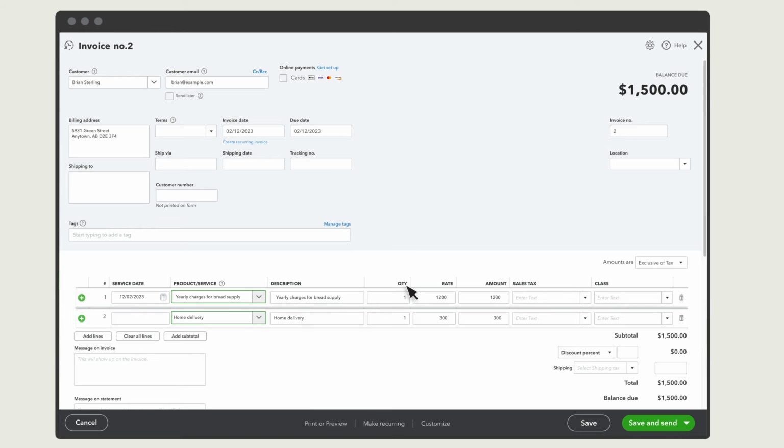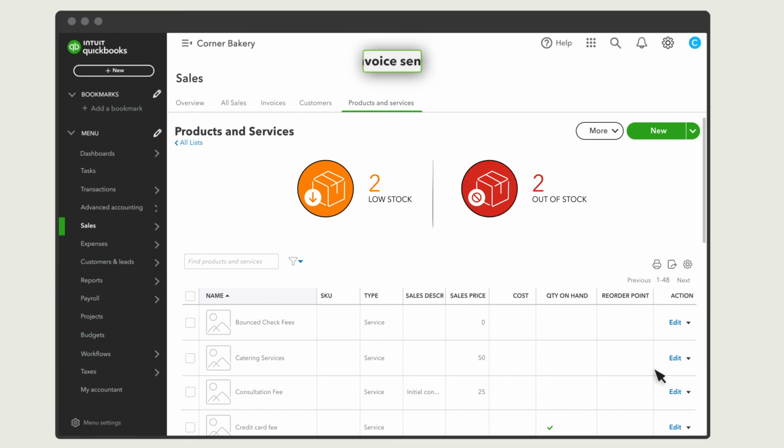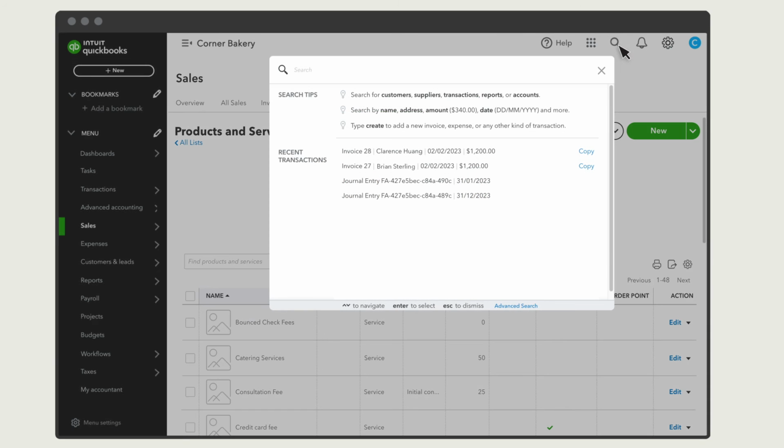Also, if this membership repeats each year, you can select Make Recurring to set the invoice up as a template, so you can reschedule multiple future invoices. Fill in any remaining details and select Save and Send to email the invoice to the customer. Let's take a look at the invoice to see how QuickBooks tracks revenue over time.